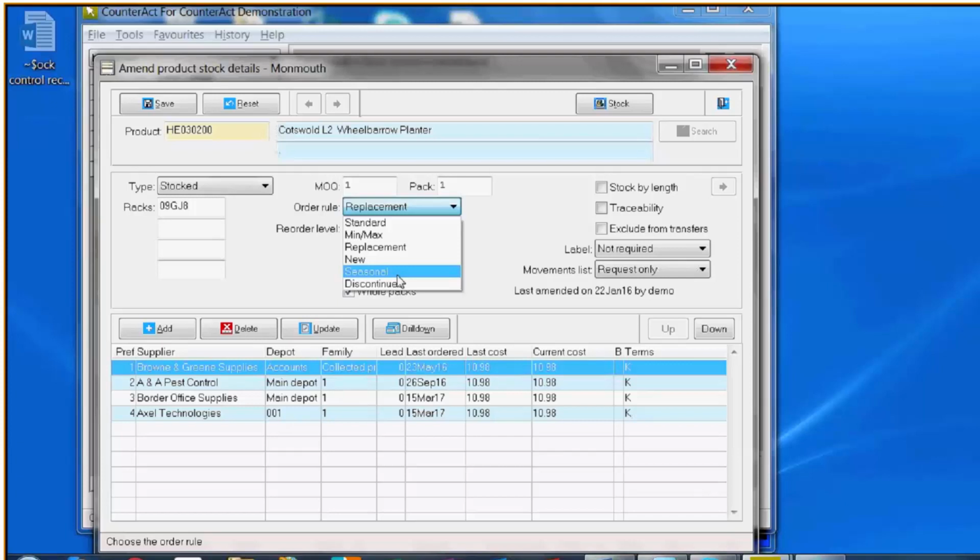Seasonal allows you to put months when you don't want it to be considered for recommended ordering. So I presume with your salt, you probably wouldn't be wanting to buy any of that between March and August, and then you start thinking about it again. I might be wrong there.